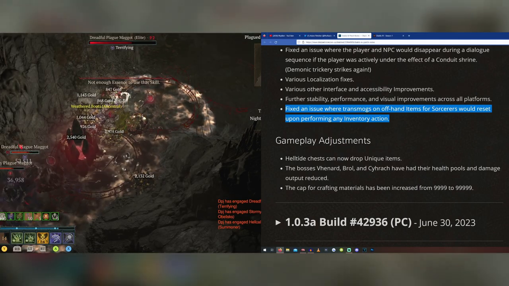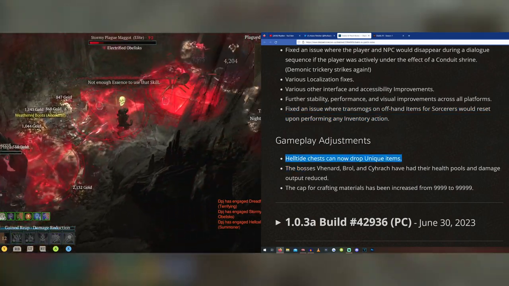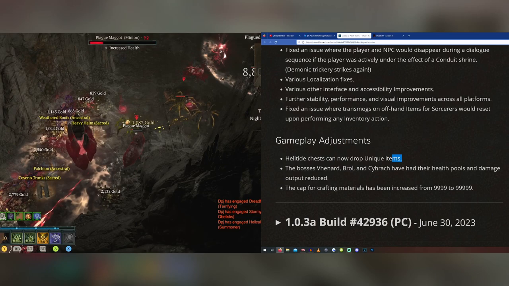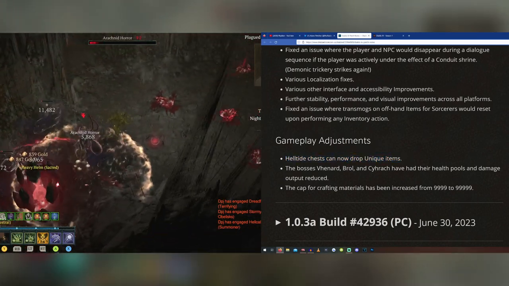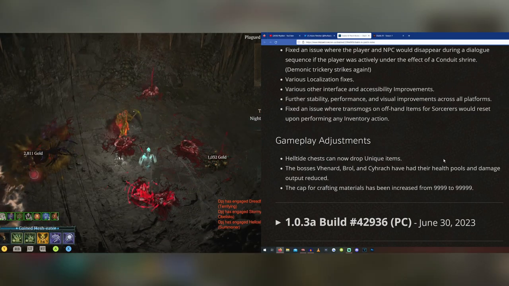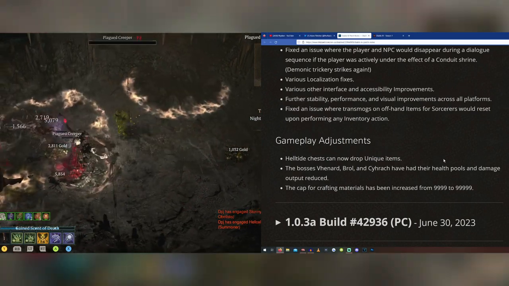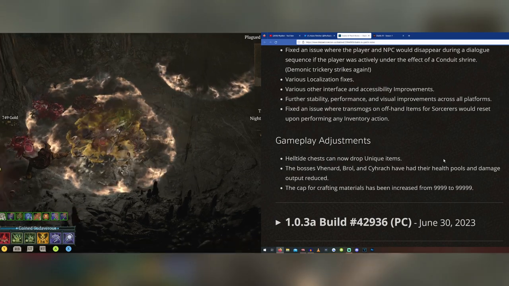Tree of Whispers chests can now drop unique items. What? Okay, so that's a big one. That is a big one, people, because I am chasing those uniques. I mean, I've got the uniques for the Necromancer, but they're just lower than I need, I need them higher now. I need end game versions.